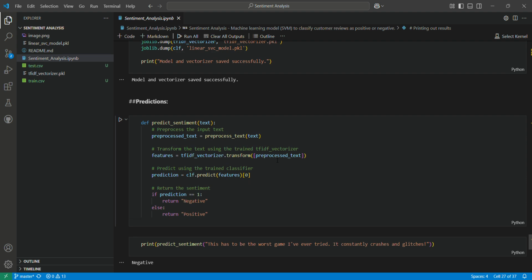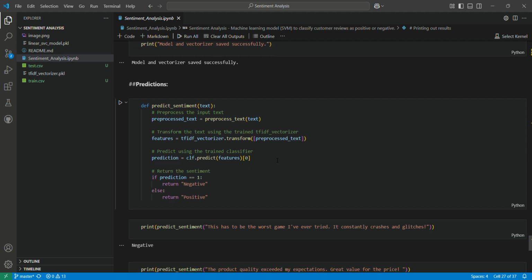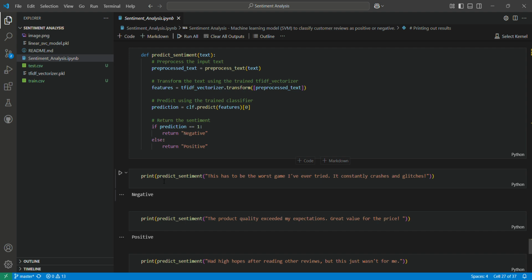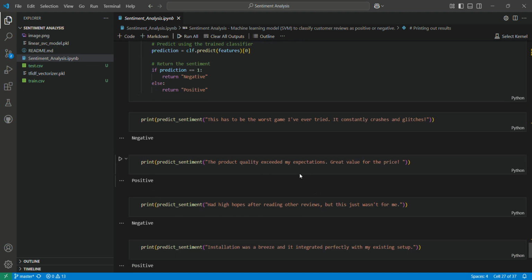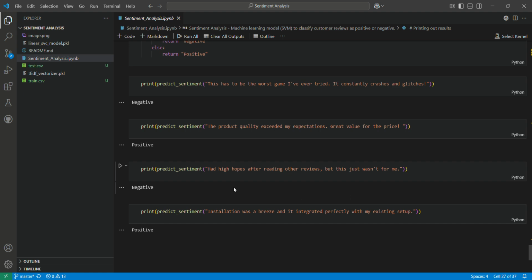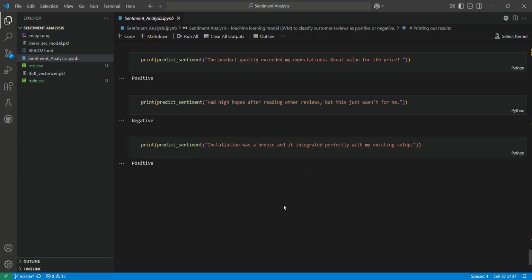So we've run some predictions on our model as well, just to go through it and test it. We predicted with: this game has to be the worst game I ever tried, it constantly crashes and glitches. Yeah, it's gone negative, so it classified it correctly. The product quality exceeded my expectations, great value for price: positive. I had high hopes, but this was a disappointment: negative. Yes, so we can see it's predicting pretty well.